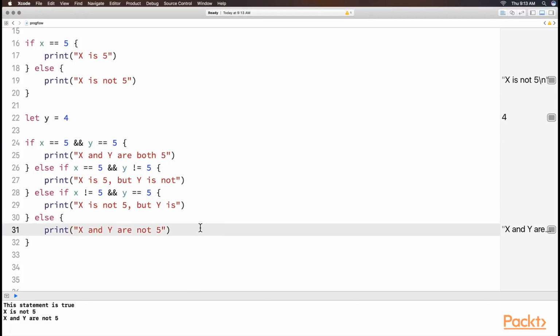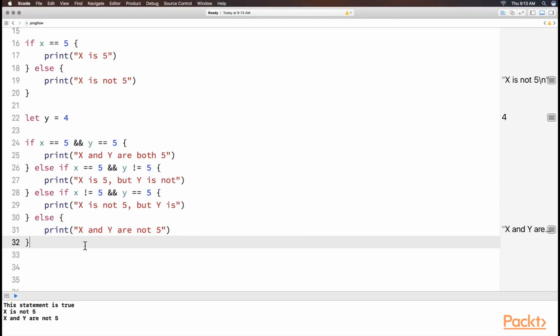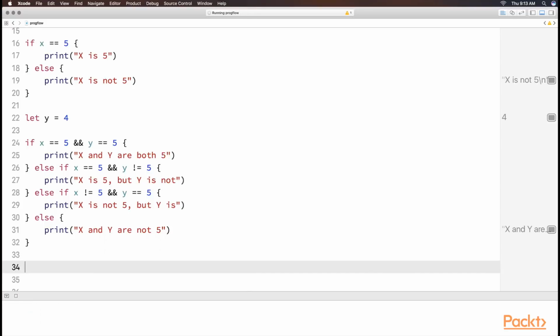So that's a lot of if statements and else if statements. We can actually use what's called a switch statement to minimize this.